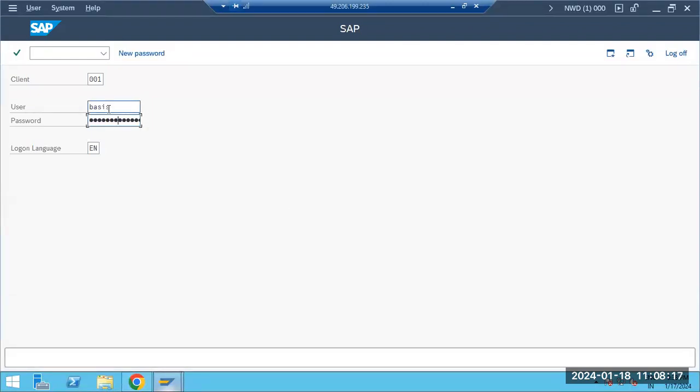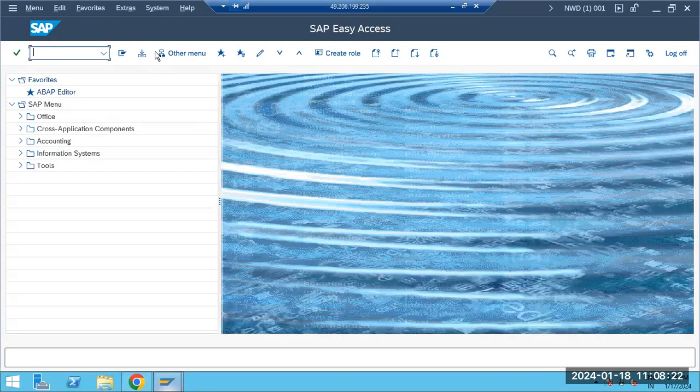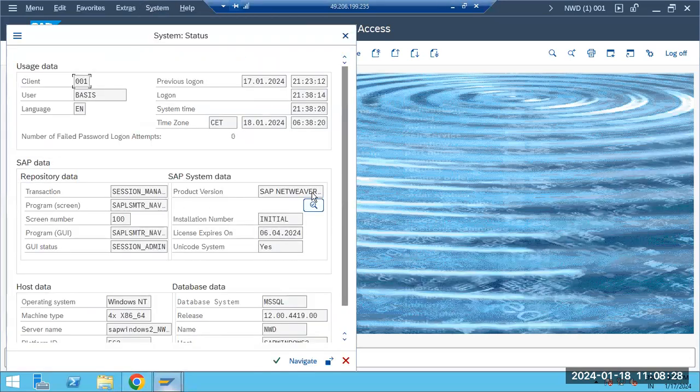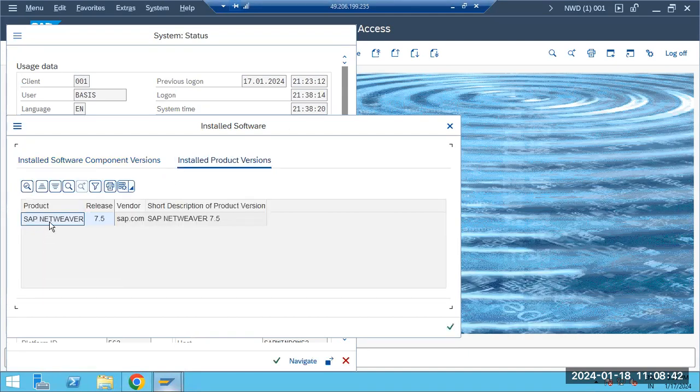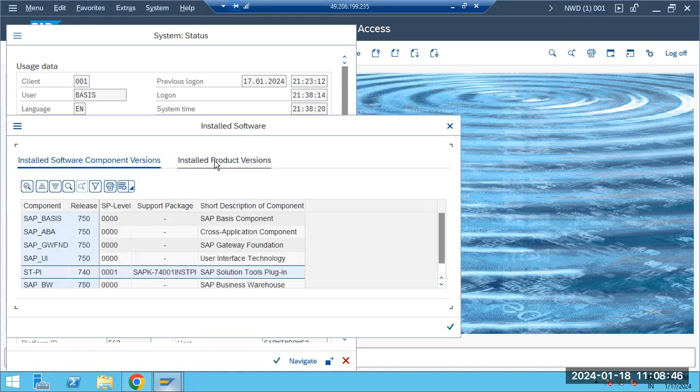But if you have ever seen the versions, if you go to System, Status, you will see the list of versions here. This is the NetWeaver system. Previously we have seen the ECC system. So for any system, any SAP product, you will see the list of components here, which are available, and their product versions.